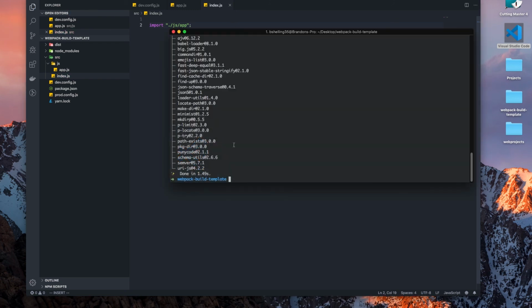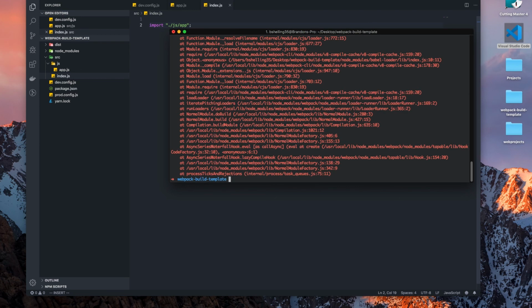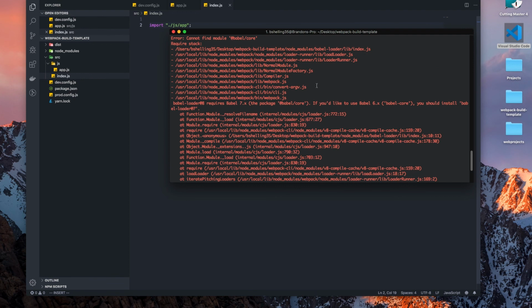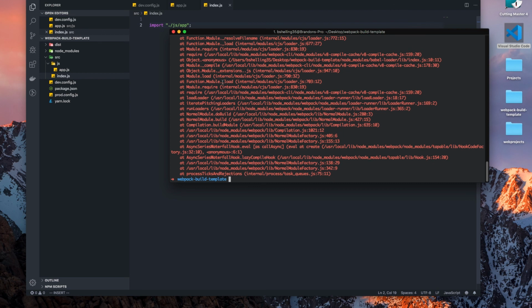So if I run this, let's run this. Oh, let's see what we got going on here. It's telling me if you'd like to use Babel 6.x, use Babel core. Okay, so you should install Babel loader at version 7. Okay, so let's do that. Let's see what we get.